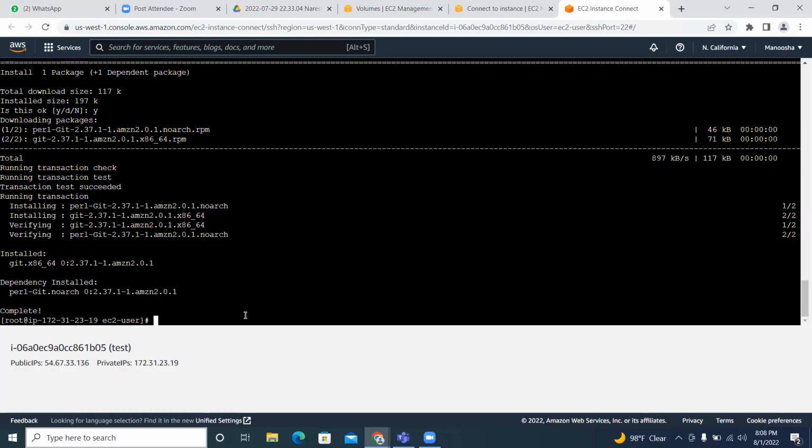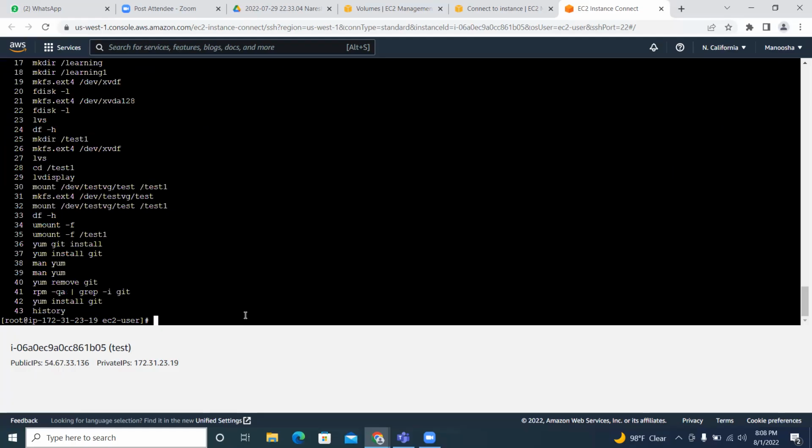Now just do rpm space hyphen do history and copy paste the command. It will be easy for you. Look at there, line number 41, copy that line and paste it. Very good.